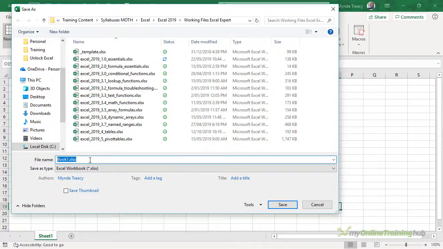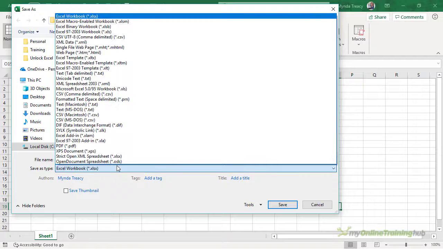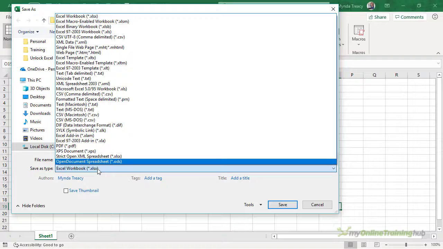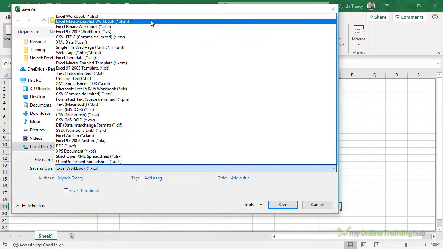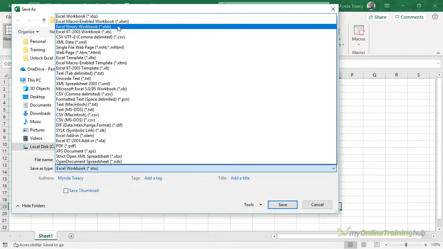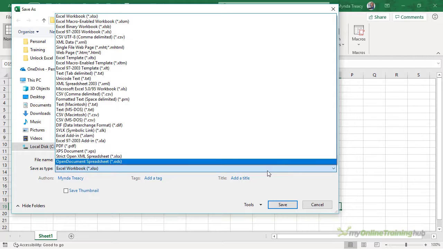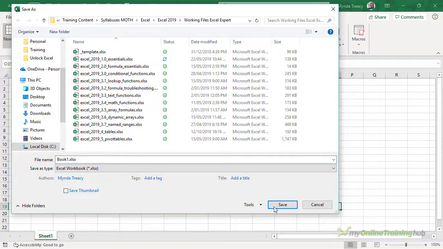So you can just type over this, your new name, choose your file type. You can choose from any of these file types. The default is .xlsx. If you have macros in your workbook, then you'll want to save it as a .xlsm. You can save it as a binary or a CSV. There's lots to choose from there, so I'll let you browse through them. Once you're ready, click Save.